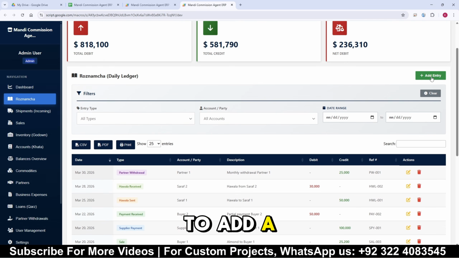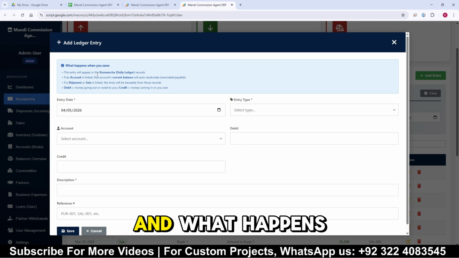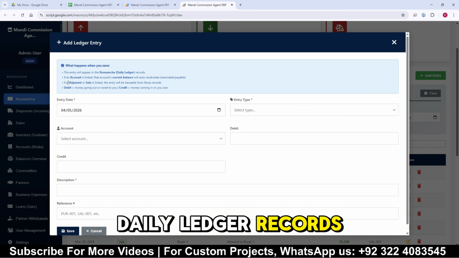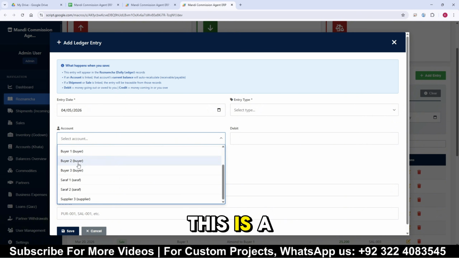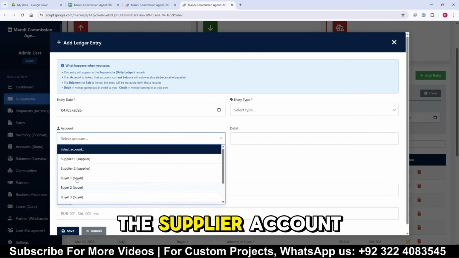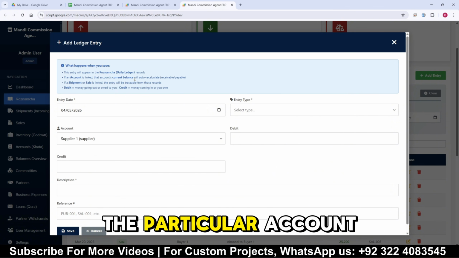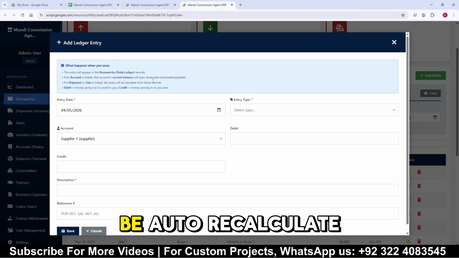If you want to add an entry, you can simply press it here. And what happens when you save? The entry will appear in your daily ledger records. Now there is one condition: if an account is linked, let's take for example a buyer account, saraf account, or a supplier account, the particular account's current balance will be auto recalculated.